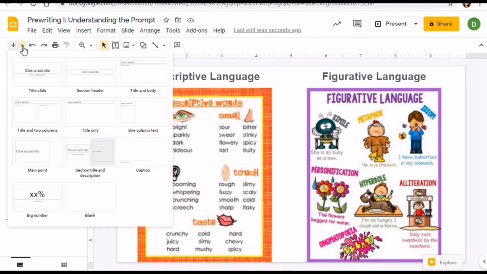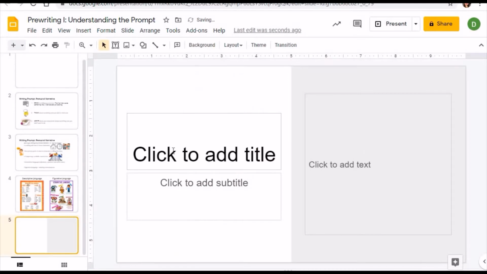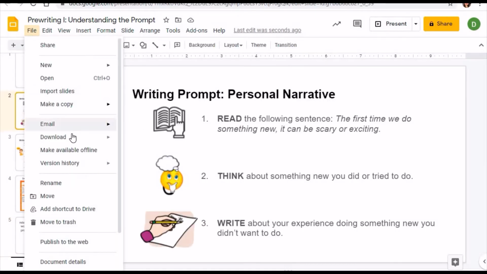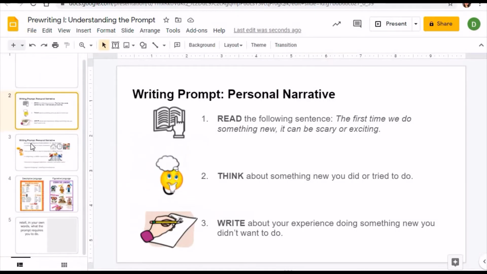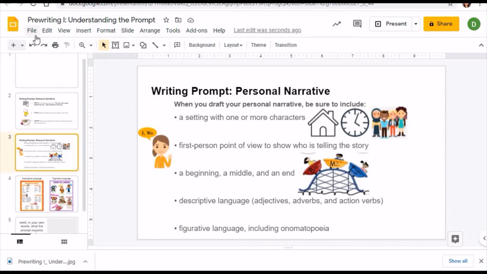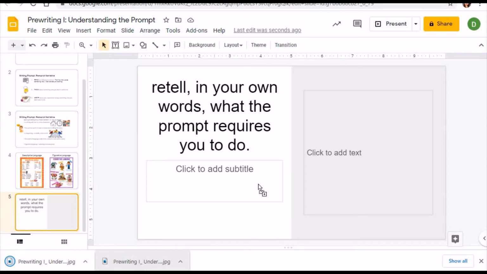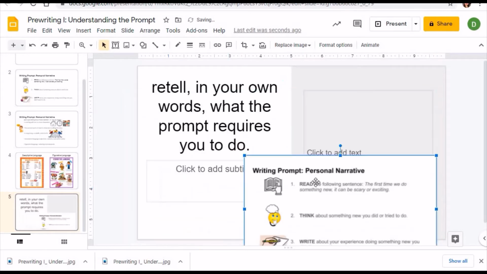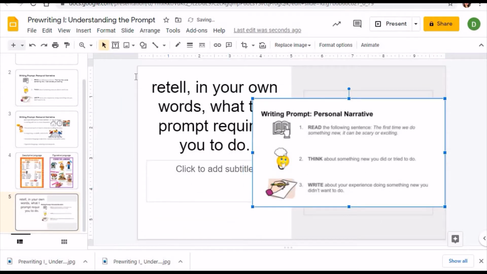After you review the prompt with students, they will retell the prompt in their own words. So we are going to create a new slide, and for this slide, you're going to make sure you include the directions. I'm also going to include images of the prompt so that students can remind themselves of what they just read. I'm going back to slide 2. I'm going to download this slide as a JPEG, and I'm going back to slide 3 and doing the same thing. Now I have both images downloaded and I can just drag them onto my new slide. I'm just going to resize and crop them so they can fit better on this slide.